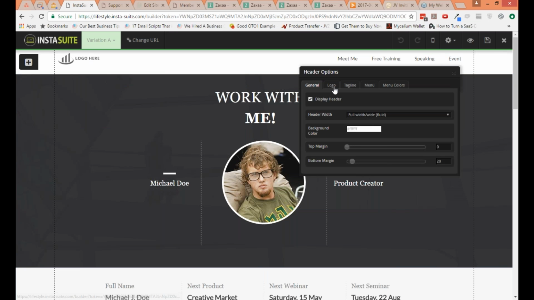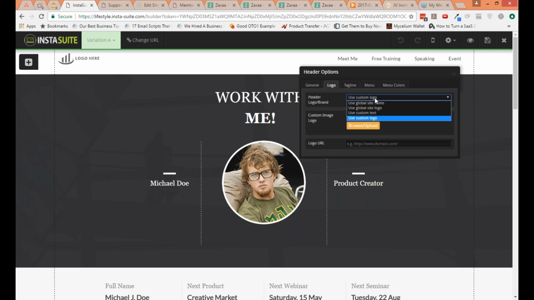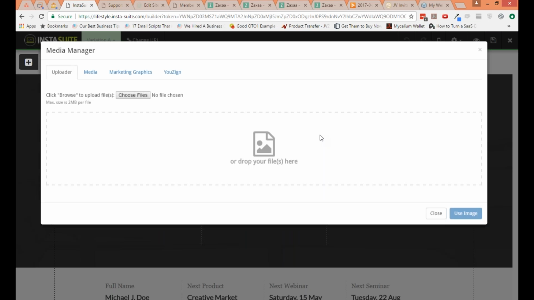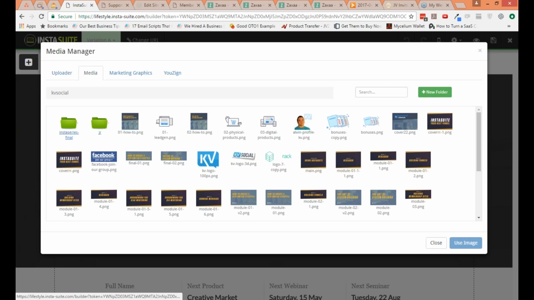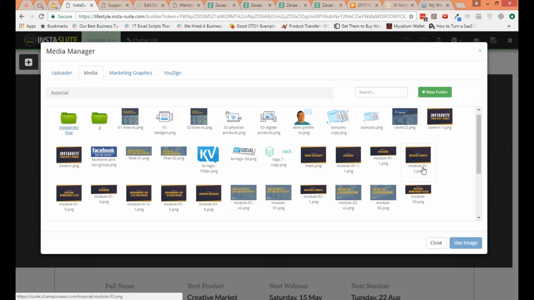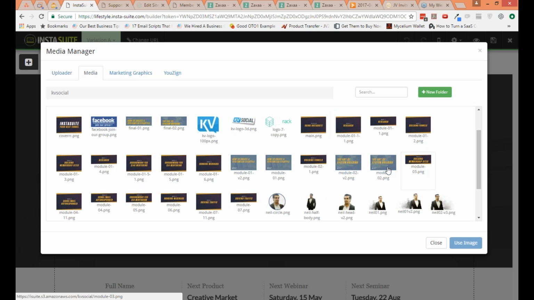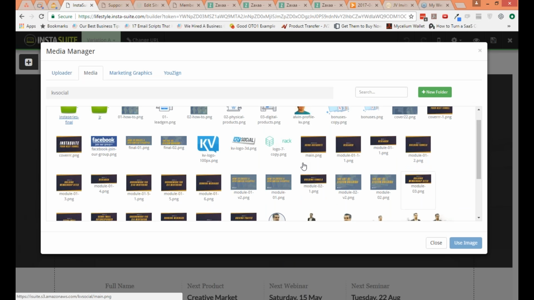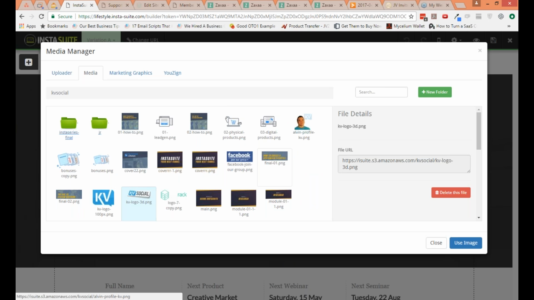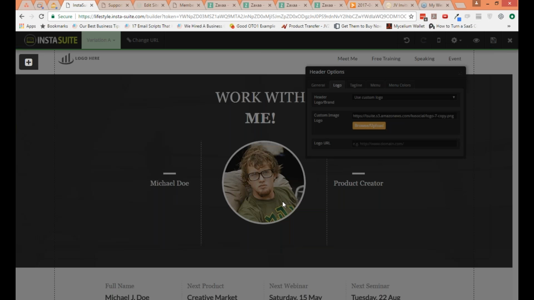Then I can go in here and change the logo. I can use a custom logo. Let me see if I can find my logo from here. I have a few things stored here, but okay. There we go. We have a 3D logo, which is not what I want, maybe. So I could go for this. Let's try job rack. Actually, that's good. So let's try job rack, and let's say you use this image.